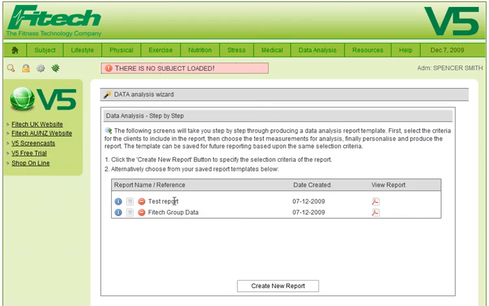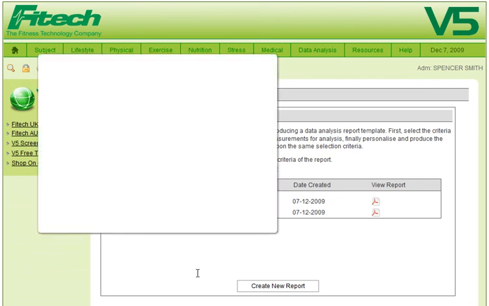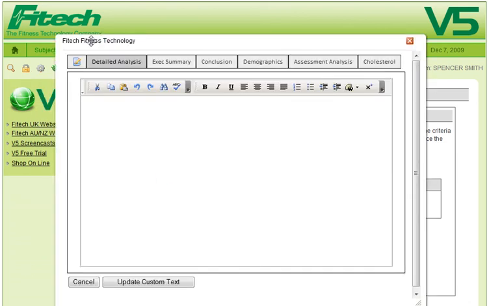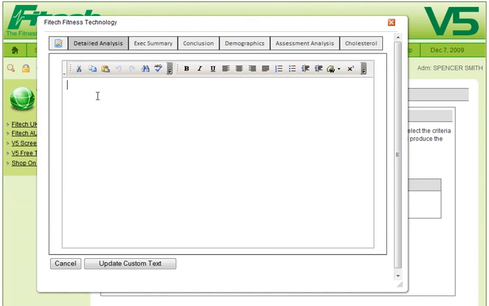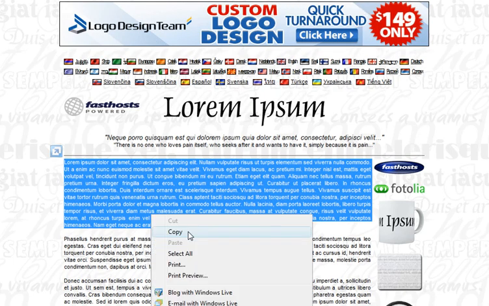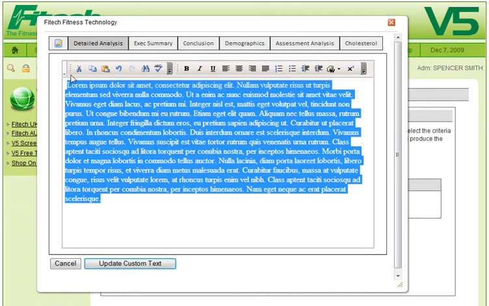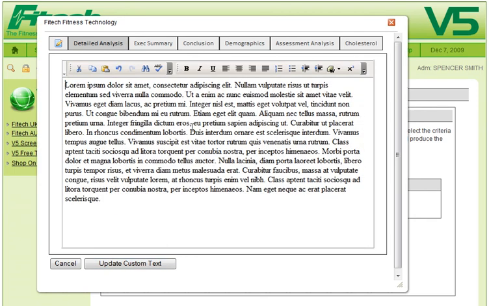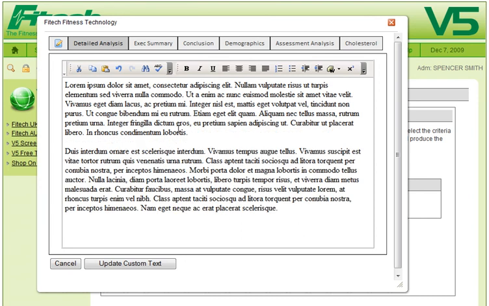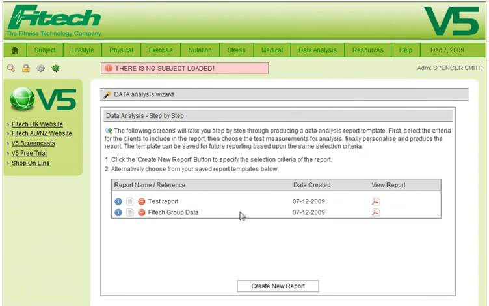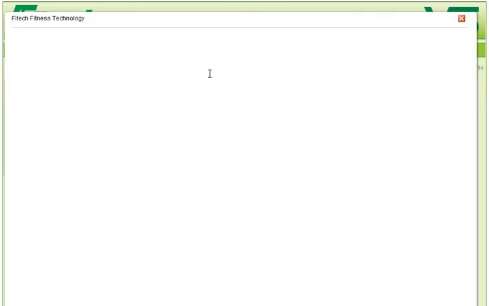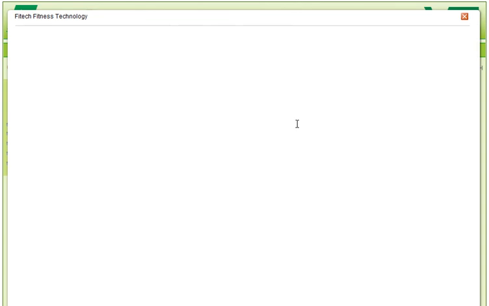So I'll close that. There's our test report. I could then go in to the customization area and then add my information. In fact, what I'll do is I'll just paste a little bit of lorem ipsum in there, and then I'll update the custom text. That's under detailed analysis, and then I'll just run that report again and we should see our custom text within the system.